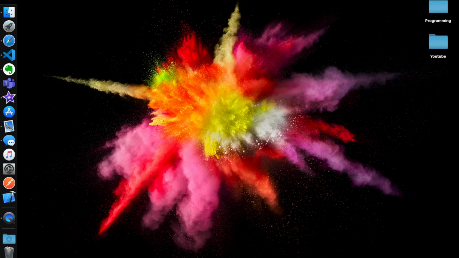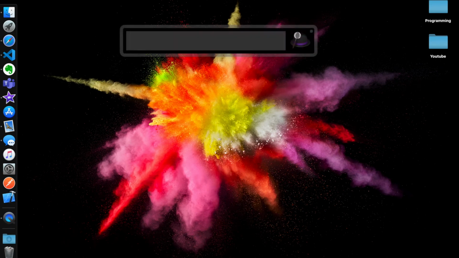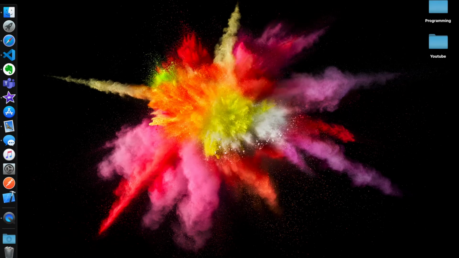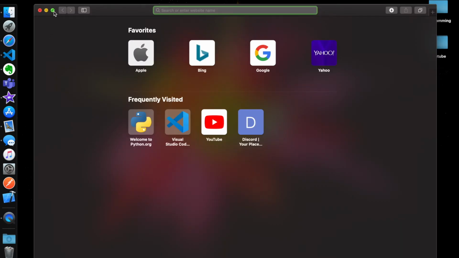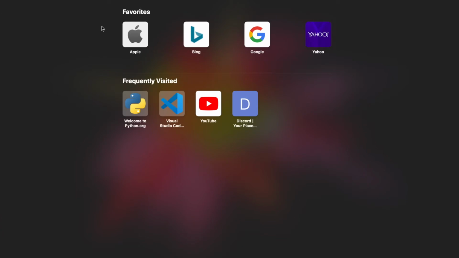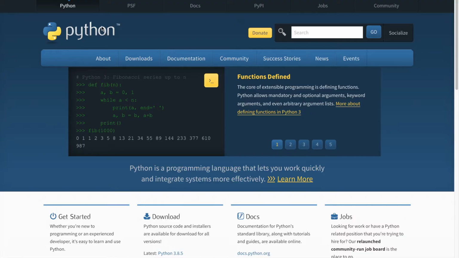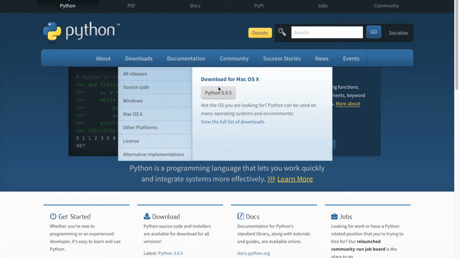The first step is to download the Python language. Downloading Python is kind of like the computer's way of learning a new language. Therefore, when we program in Python, our computer recognizes the language. Navigate to python.org and click on Downloads. Click on the latest version for your operating system, in my case, Mac OS.